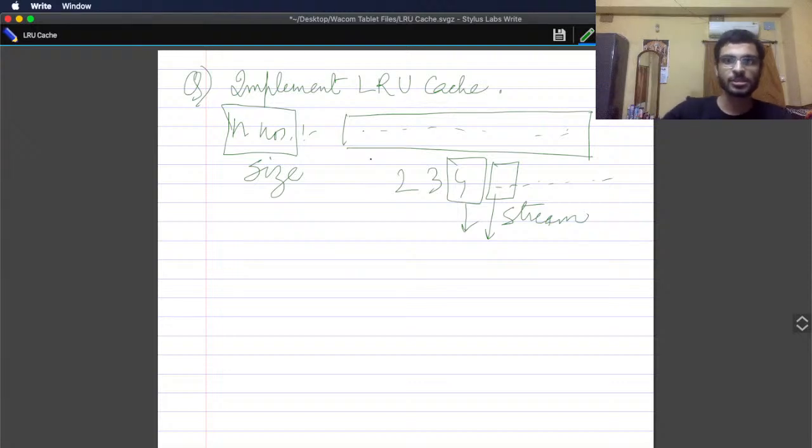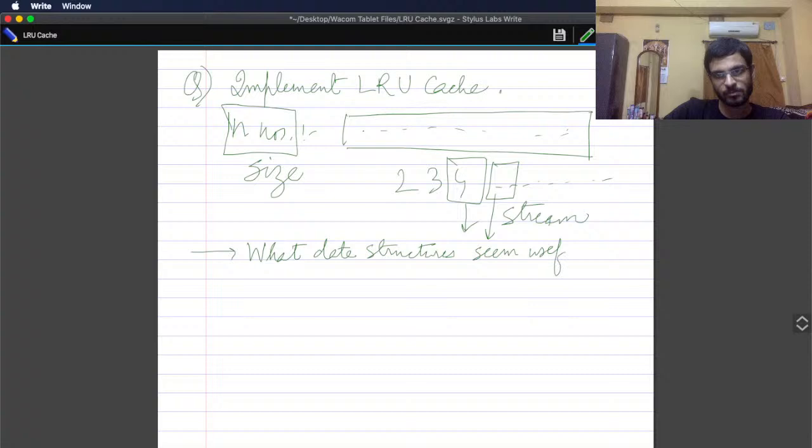First question is, what data structures are useful? What data structures are useful for it? What data structures seem useful? This is the first question. Any suggestions?